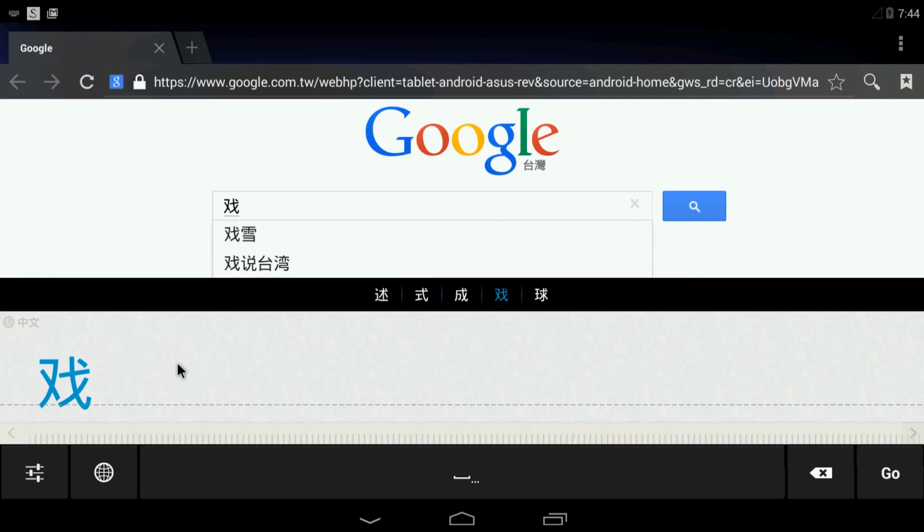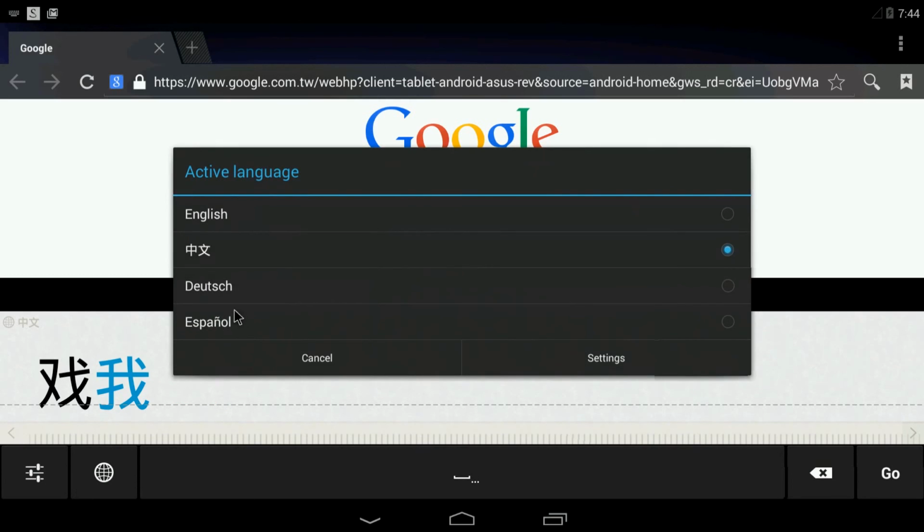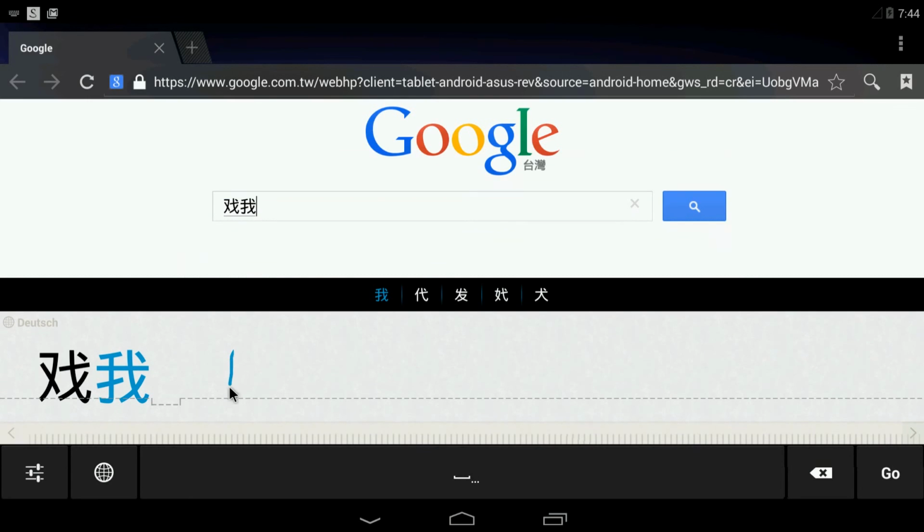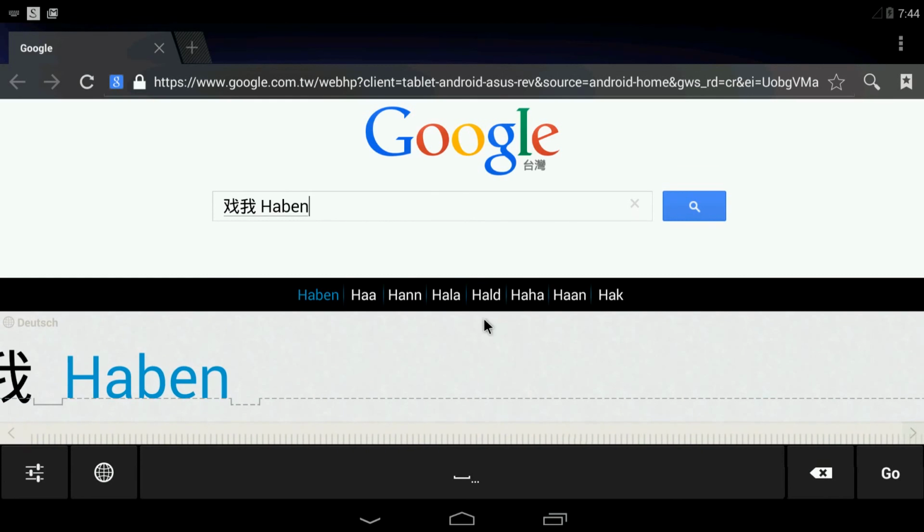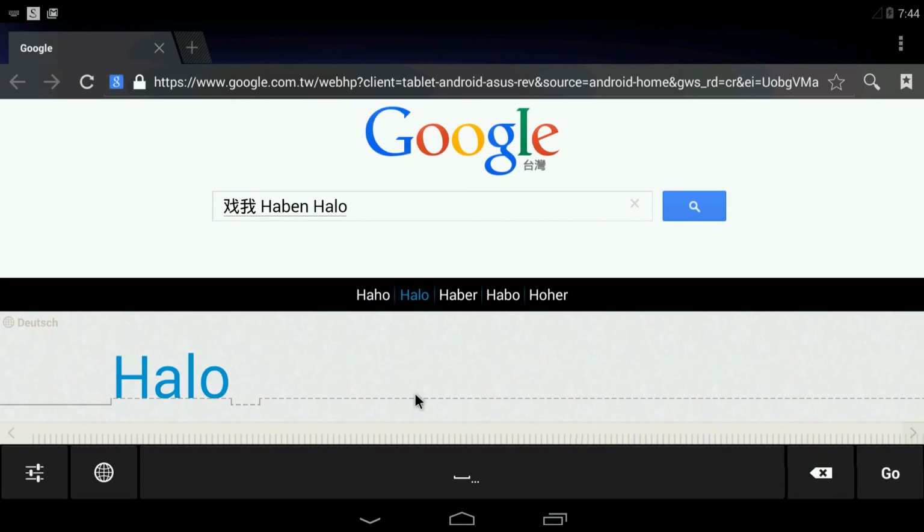I wanted to write war. Okay, one more time. There it is. Okay, so I easily can switch languages now, and now I want to write German. So hallo. Hallo. What did I do now? Haben? No, one more time. Okay, it doesn't work with the mouse very well. Okay, so let's see. Hallo. There we are. Okay, good.